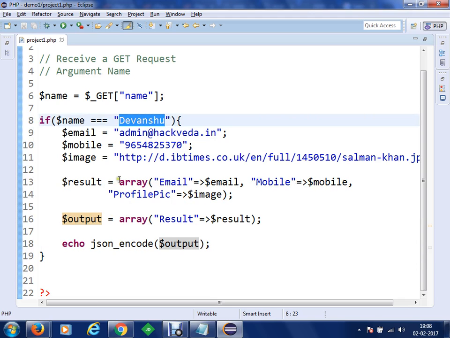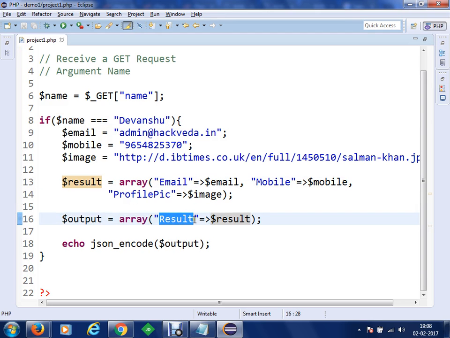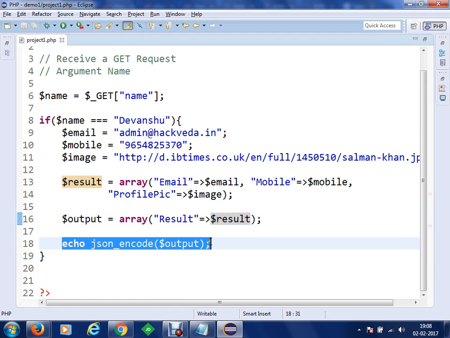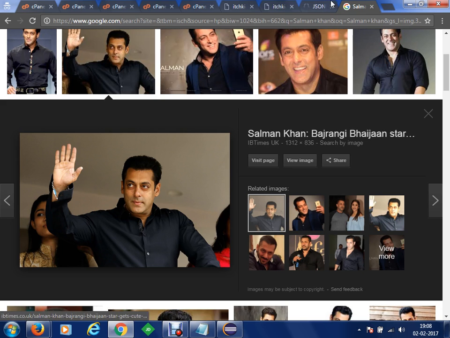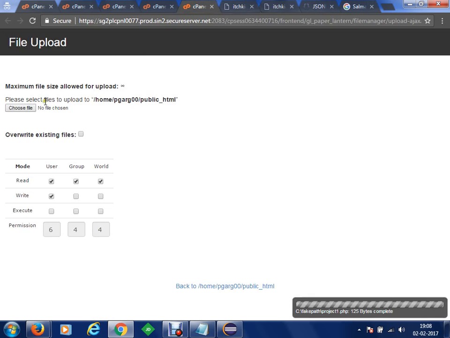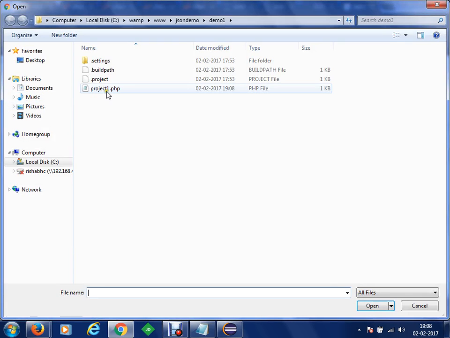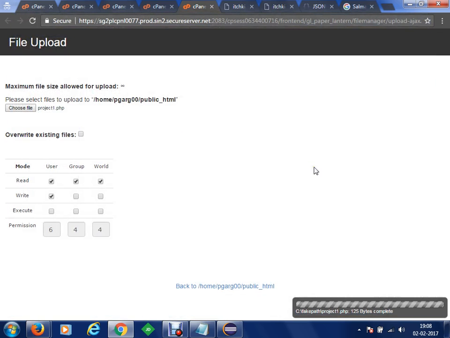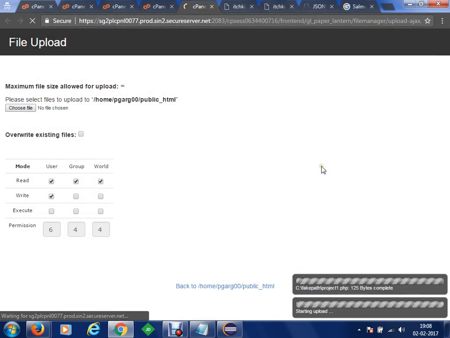Then what we did, the complete result is associated with a key known as result, and the complete output will be displayed on the web. Okay, so let's say I'm going to save it. Now we're going to upload this on the server. So let's go to public HTML, upload project1.php, overwrite your code, and now I'll go to hkey.com, and I'm going to return a result.